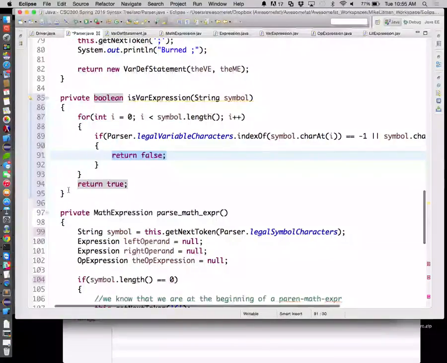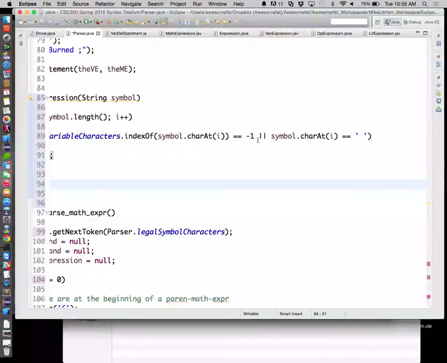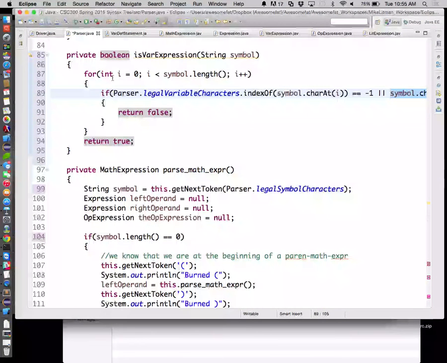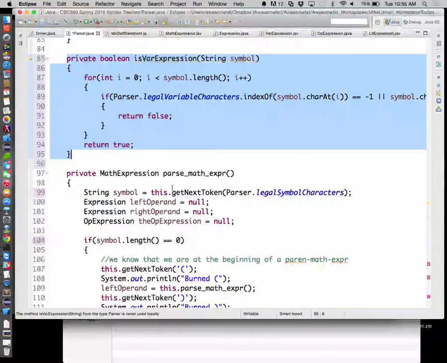If we go through the entire thing and find things that are legal for variable expressions, then we'll ultimately return true. If the current character we're looking at is a space, that disqualifies it. It's either disqualified on wrong characters or disqualified because it's a space. Okay, so now we have a little test method to determine whether something is a var expression. Will it still work if the name includes a space now? It would not, which is okay. That's fair for languages, right?